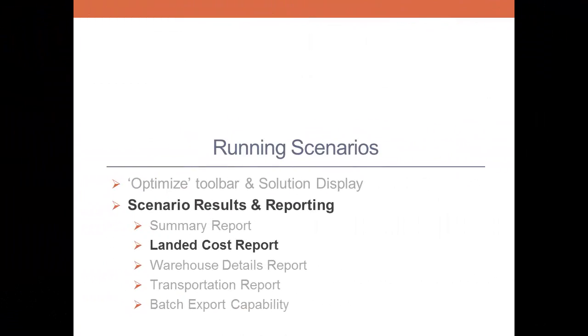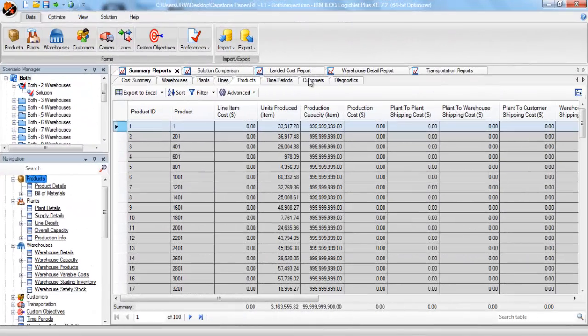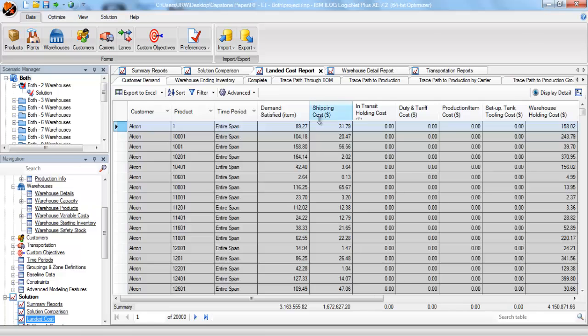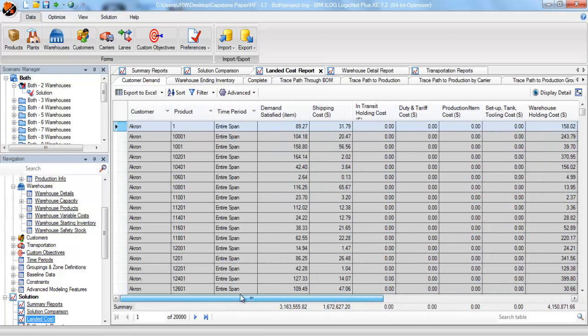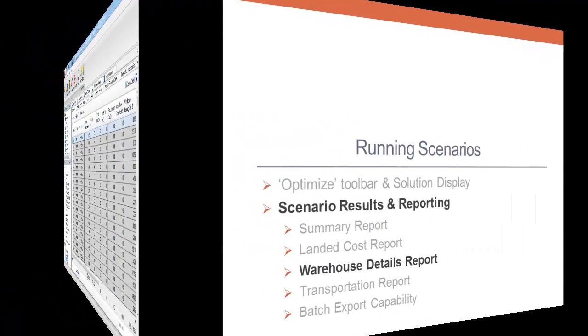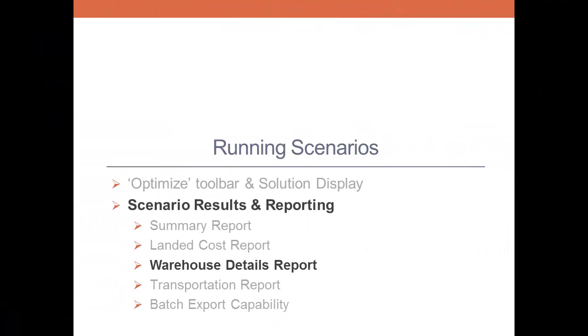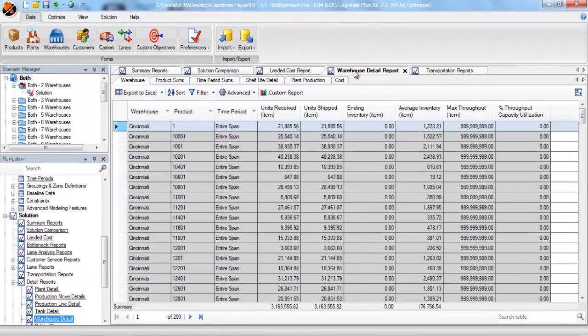Landed cost report. The landed cost report also has detailed landed cost information for each site type. It is important to note that when comparing different scenarios, while some customer costs go up and others go down, the entire solution optimization objective is to minimize total landed cost. Warehouse details report. The warehouse details report shows activity by product and time period when compared with previously viewed summary reports.